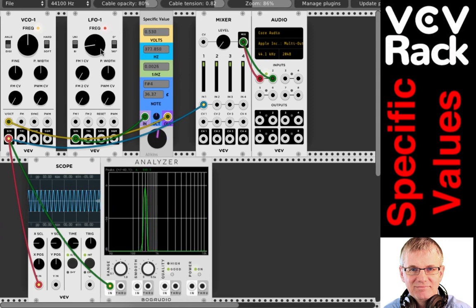So you can see my LFO is now controlling the frequency that specific value is putting out. So it's voltage control, and I got that turned down pretty low. So there you go, but we don't need to really hear that, so I'm going to turn that down again, and I'm going to disconnect that. I only wanted to show you that the in is where our voltage control goes in to control that specific value.